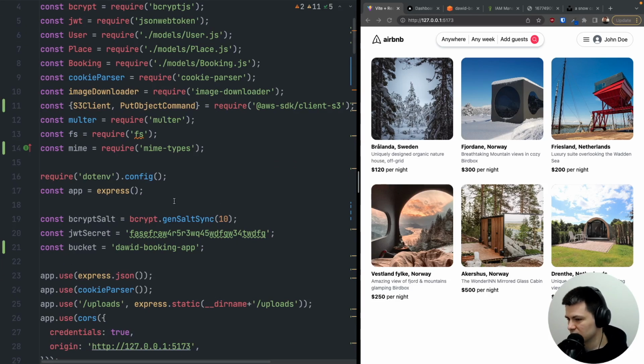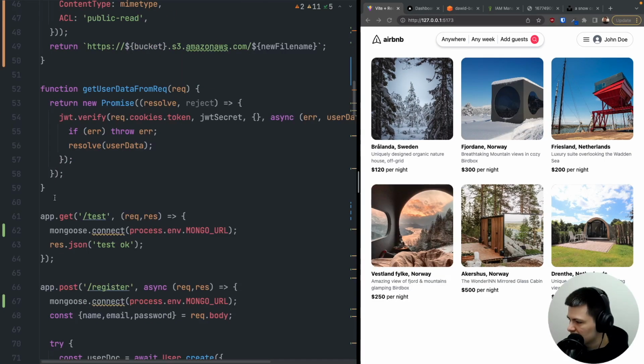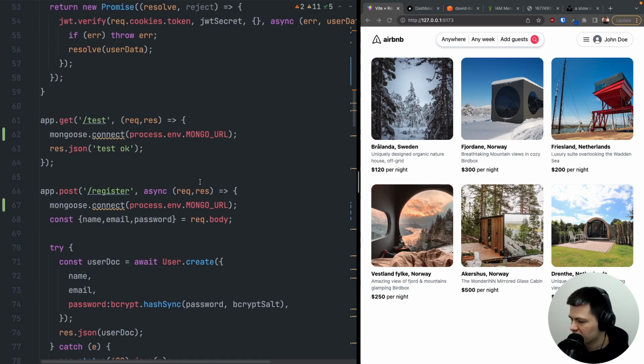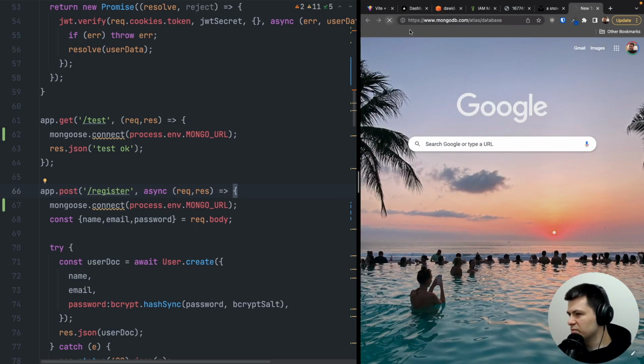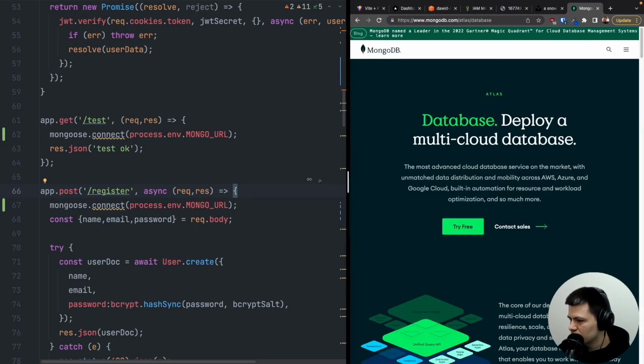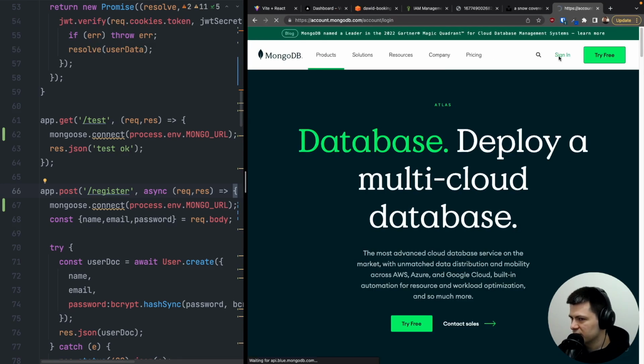So this is important. On Vercel, every endpoint will be a separate function run on AWS Lambda, and that's why we need connection inside every endpoint function. Right, so now we have it. Now another thing is that inside our Mongo database, we need to allow access from other IPs.